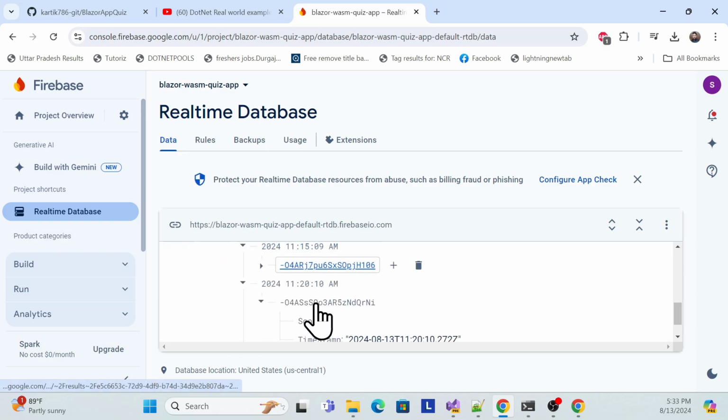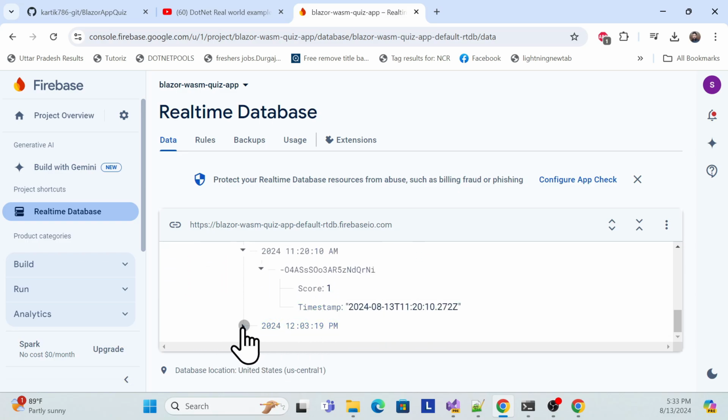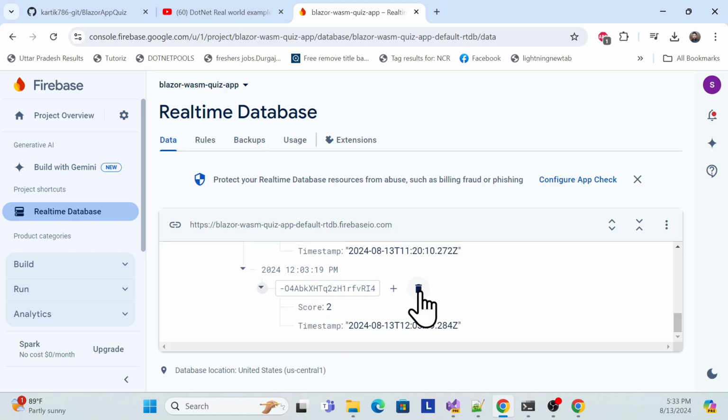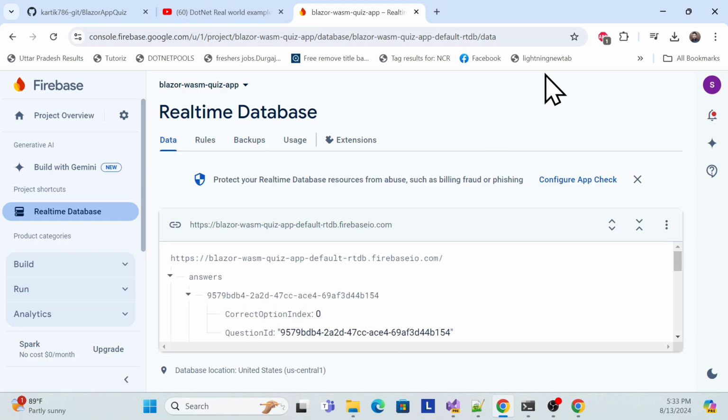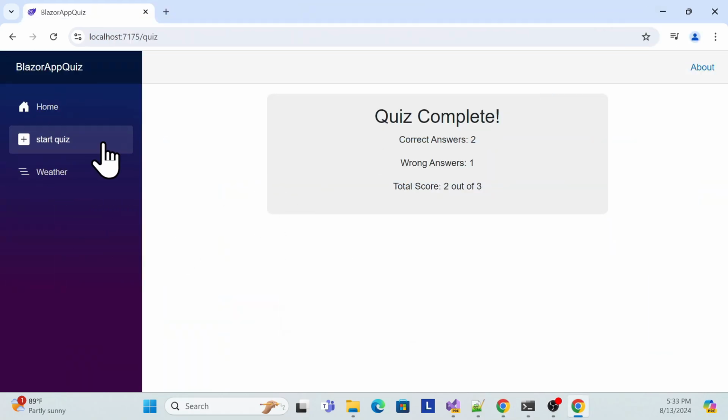See, this is the one date only, and if you see, this is that last one, it should be a 2, right? So see, this is that result we are getting, storing over here as well. So this is perfectly working fine, like start quiz.